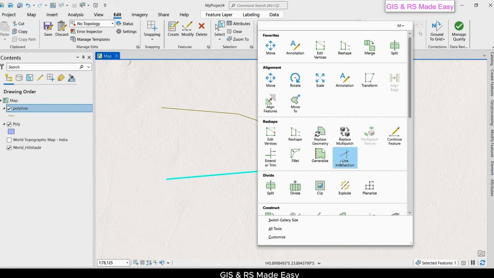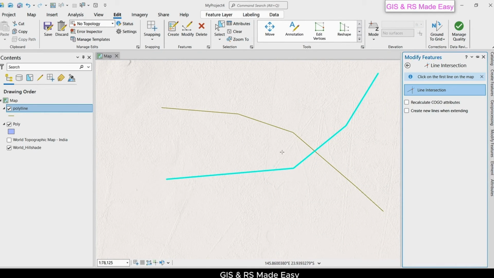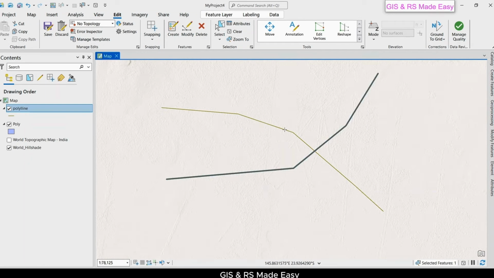Let's click on the line intersection and click the first line and then click on the second line. The line intersection is shown with the blue dot. Click on this blue dot and intersection is done. The 4 lines will be formed. Let's click on save. Now we can individually select the lines. We have 4 lines separated at this point.